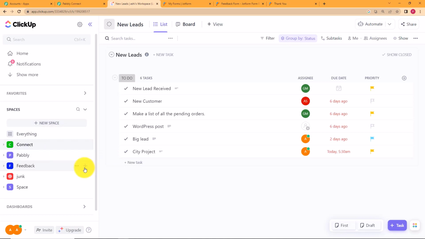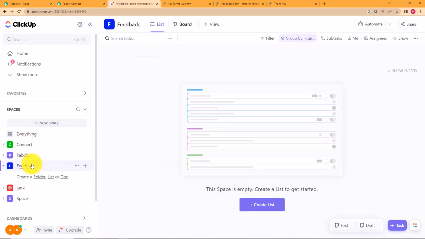Okay, so for that purpose you have to make sure that you already have a space where you want to create a folder. Now here are all the spaces. This is the feedback space that already has been created. Now here you have to create a folder for this feedback form, and then every time a new person is submitting the form, the new feedback data will be added to this space as a new folder, and the content of that feedback form will be inside this folder itself.